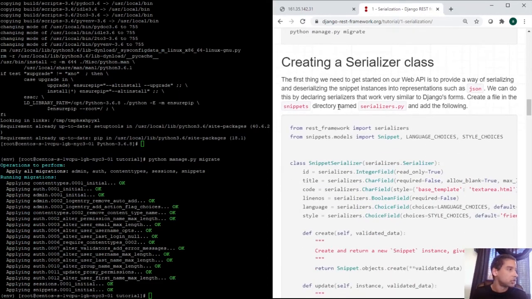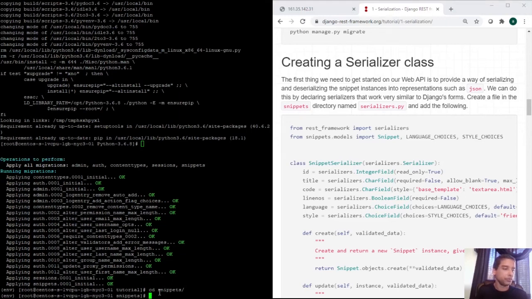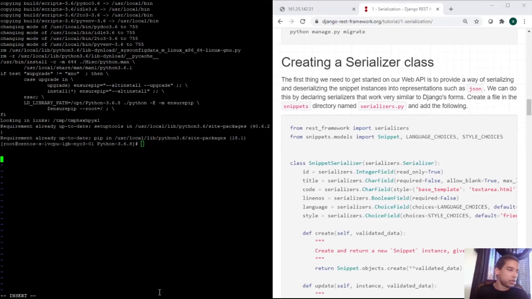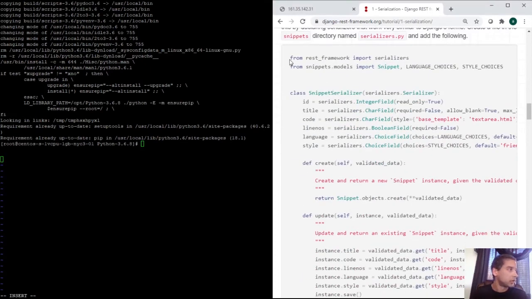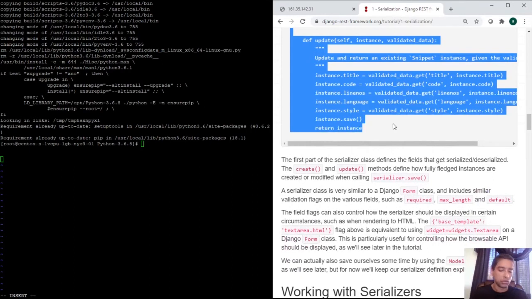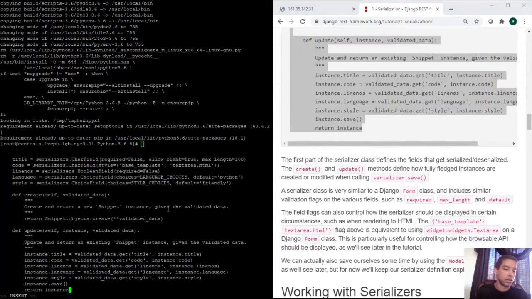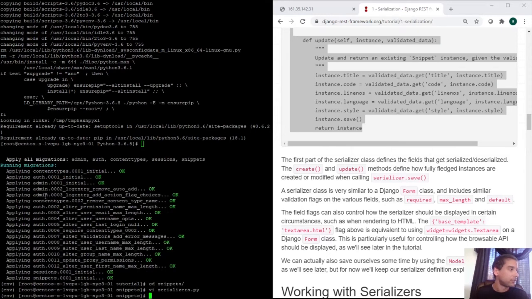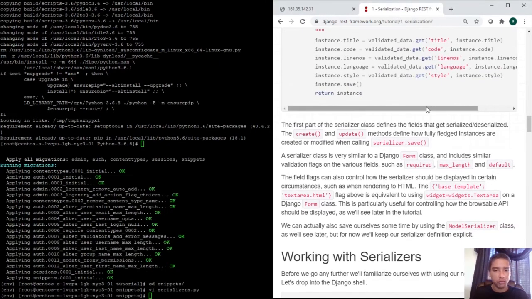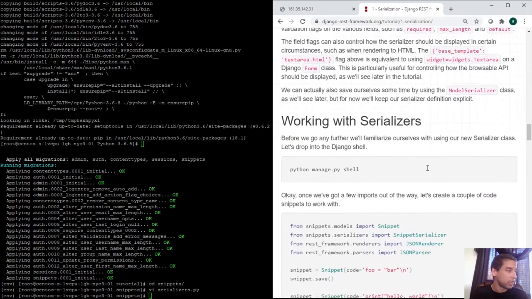We're going to create our serializer class next. It says create a file in the snippets directory named serializers.py. So let's go back to the snippets directory, and we're going to create a file, call it serializers.py, and put this code in it. And we'll save that. A full explanation of what this does is in the paragraph here, so I'm not going to worry about that right now.